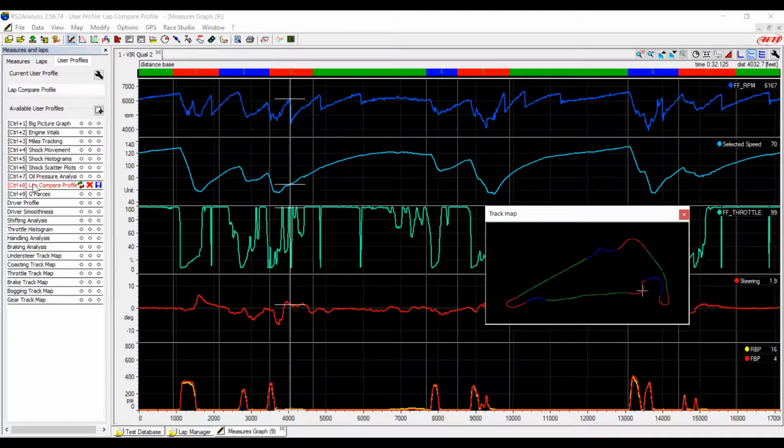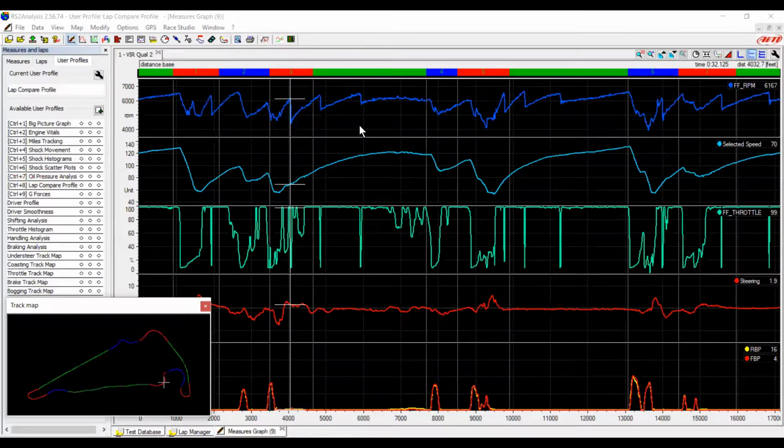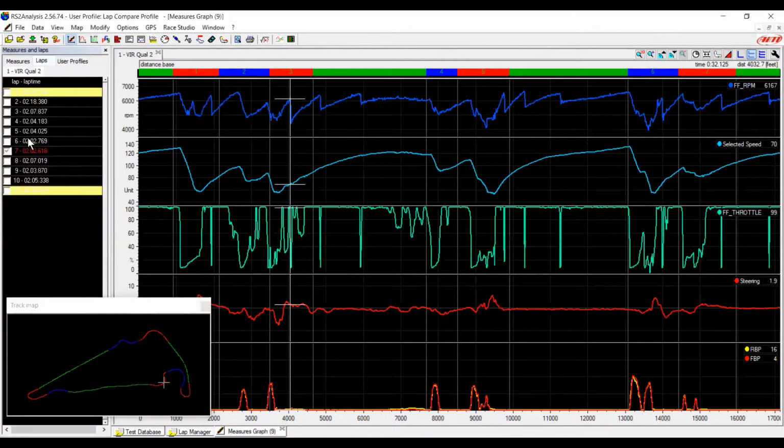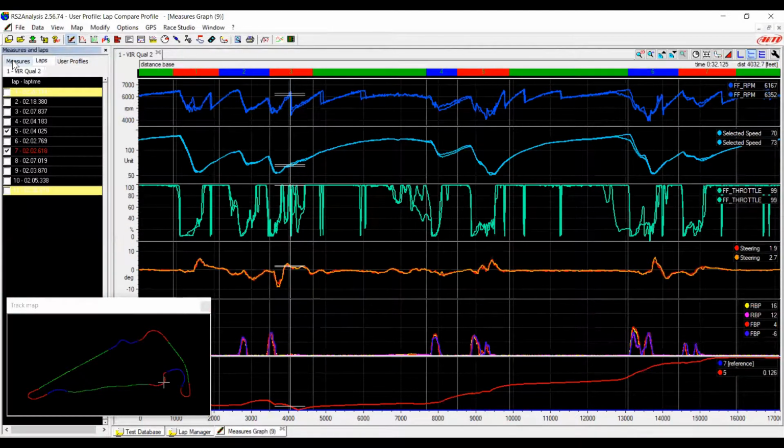So when looking at the driver, I almost always pull up this one, and this is probably what most people are used to seeing. This is a lap compare profile. So engine RPM, speed, throttle, brake, steering, and then brake. I've got rear brake pressure and front brake pressure here. So yeah, you can just pull up a lap otherwise and quickly see what the differences are in those laps.